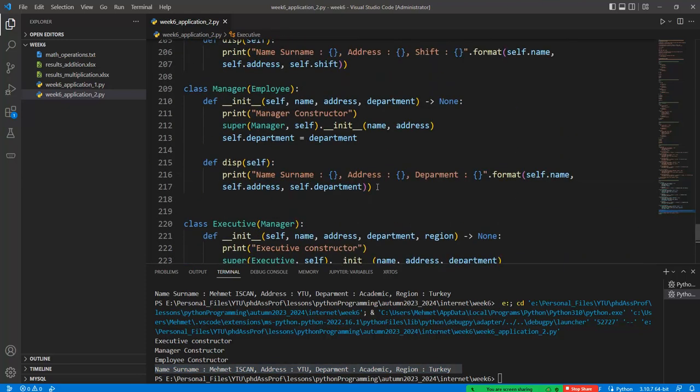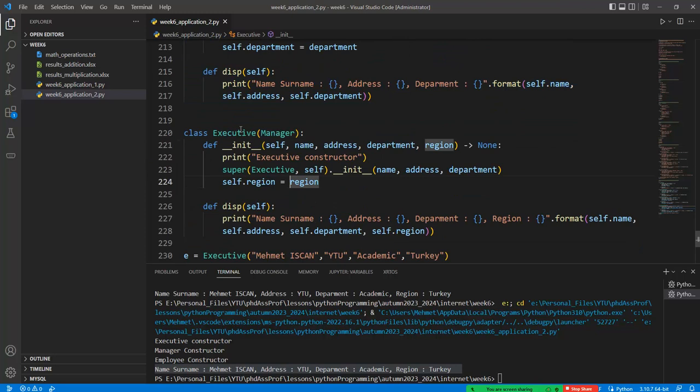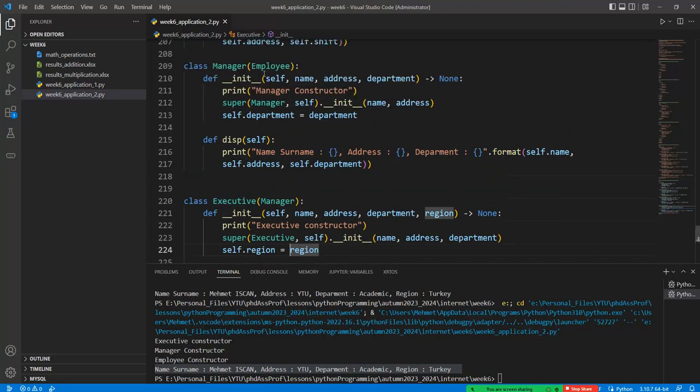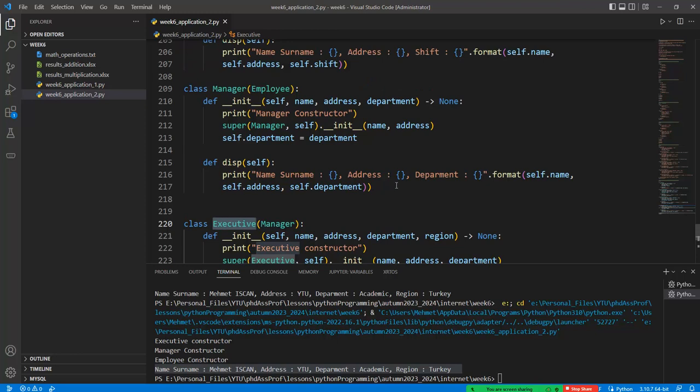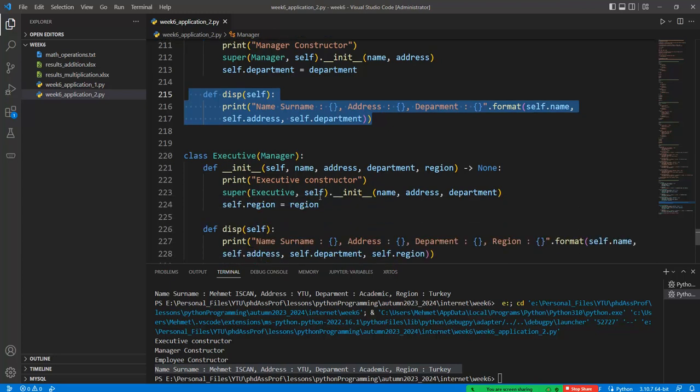But how about the other function? Because this executive is derived from the manager, every function of the manager should be transferred into the executive class, whether properties or methods. So this executive possesses this function, and what about that? This is the override mechanism in the Python programming language.